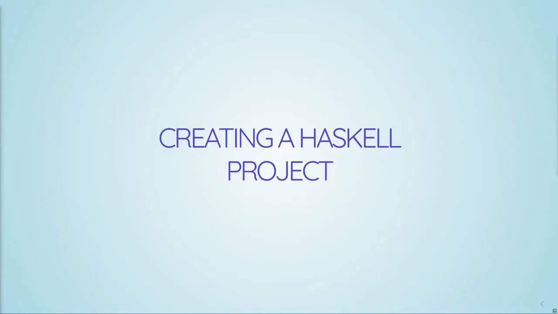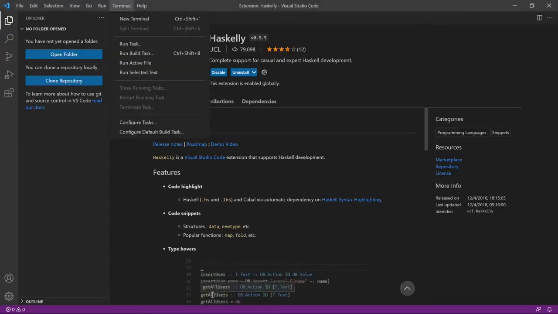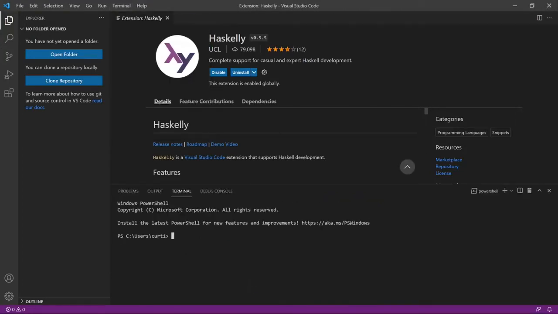Okay, so now that we have everything installed, we can go ahead and create our first Haskell project. To do that, we're going to do it from the command line. So let's open up a new terminal. Okay, and you might want to cd into a folder where you want to keep your Haskell stuff. So cd and pick a folder.